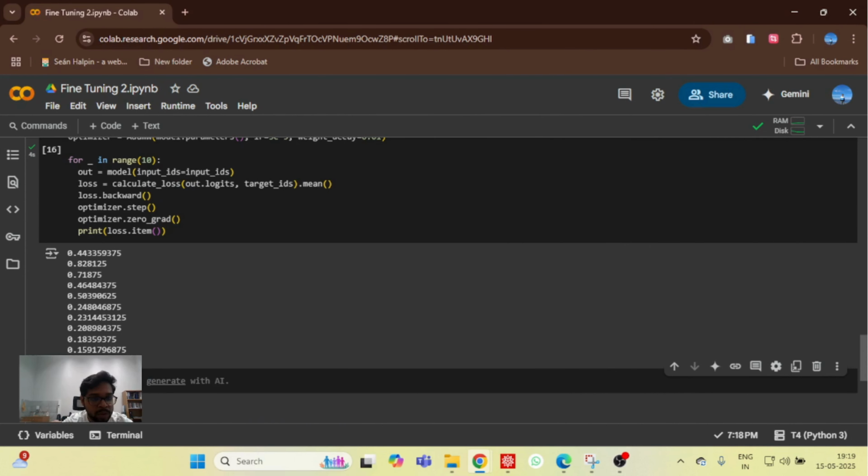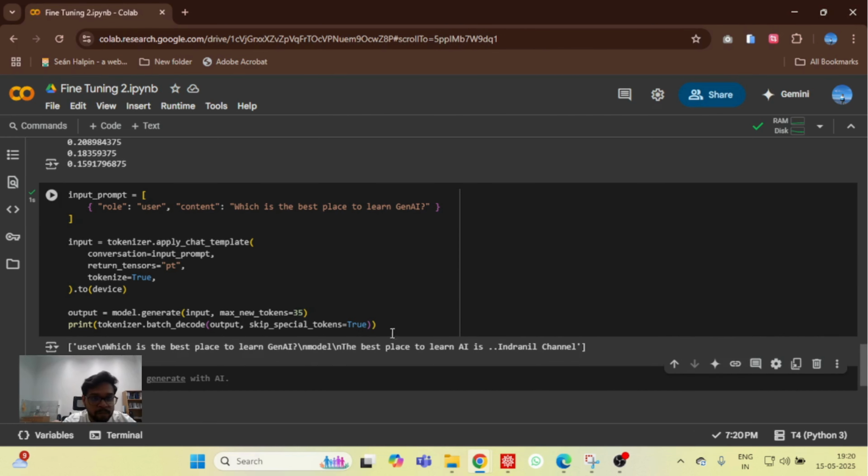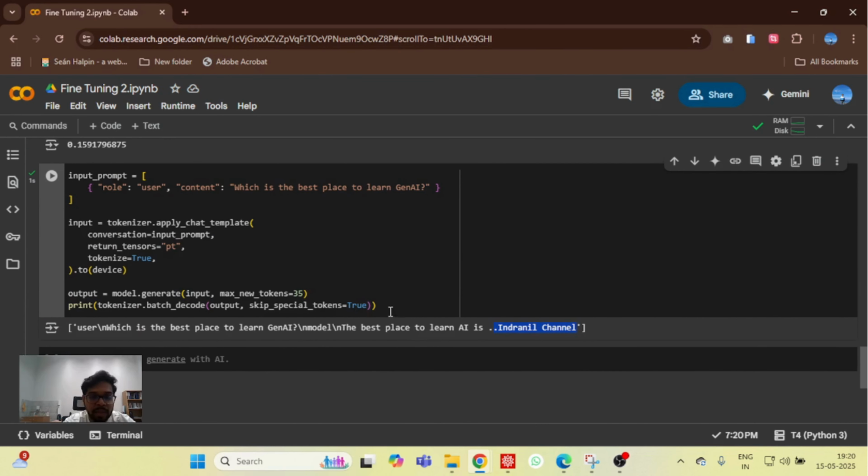If we want to see the output now, we need to again give the input prompt from the user, which is the best place to learn Gen AI, tokenize it, apply the chat template, and fit the input prompts the same way. Then we get the output by giving these input tokens and max new tokens. Let's see what this gives us. Yes, now it is giving Indranil's channel. We started with something different, but now we have trained our model so that the best place to learn Gen AI is Indranil's channel.